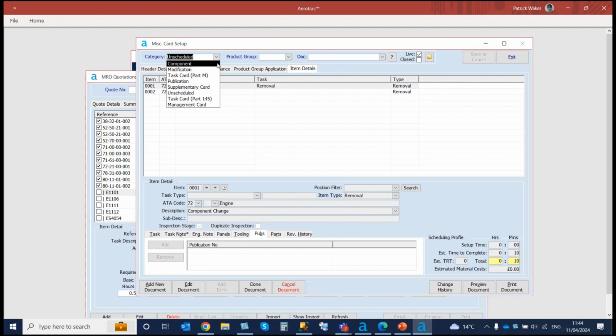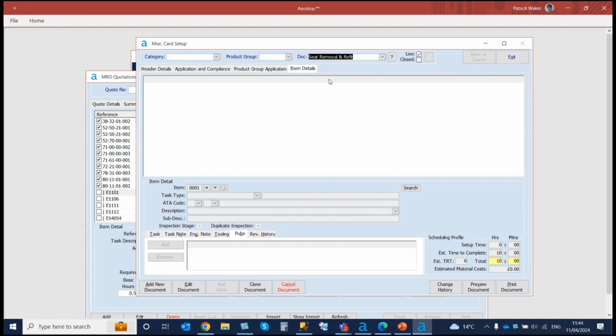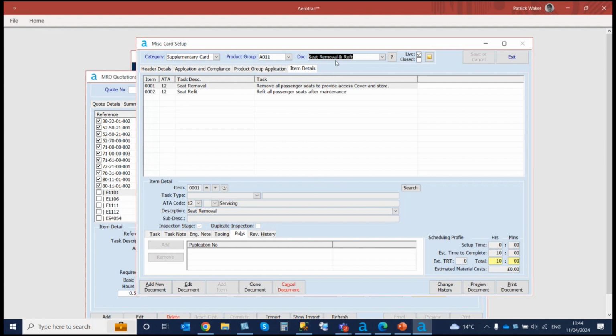Just recently we've introduced supplementary cards. In this case, for example, we've got one here for just the removal of seats. This is literally going to create a lot number that will remove all the passenger seats and allow you to refit them afterwards, which would be linked to one of the scheduled tasks. So it's a supplementary task card, and obviously it allows you to book time to it. You might actually spend more time removing the seats than you would carrying out the inspections. So it's important to have something to be able to book to, and that's what the supplementary cards are all about.